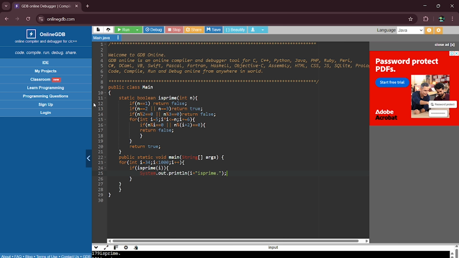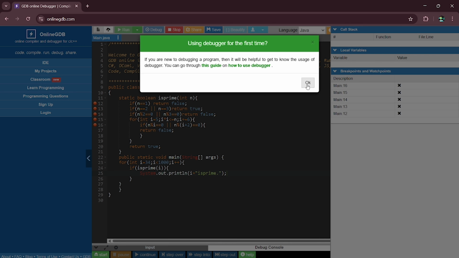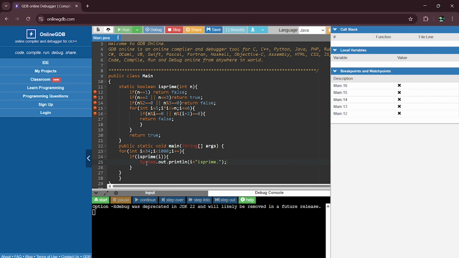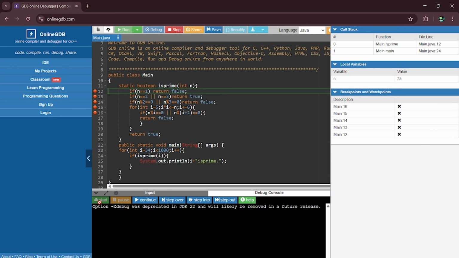First add a breakpoint here. Now start debugging. Now i is 34, right? Check here n equal to 34, then continue. First it checks n equal to 1, no, then goes to the next condition: is n equal to 2 or n equal to 3, no, so it skips to the next step. Here it checks n modulo 2 equal to 0 or n modulo 3 equal to 0.